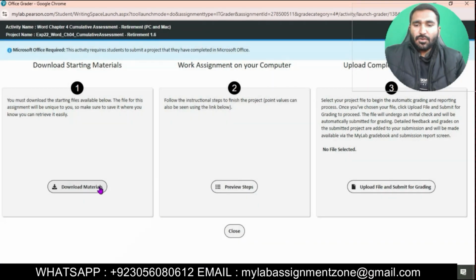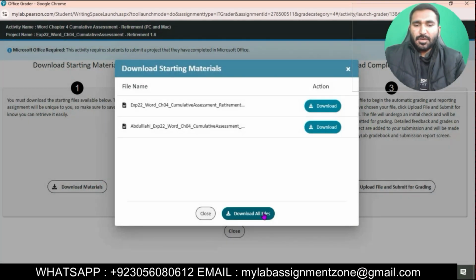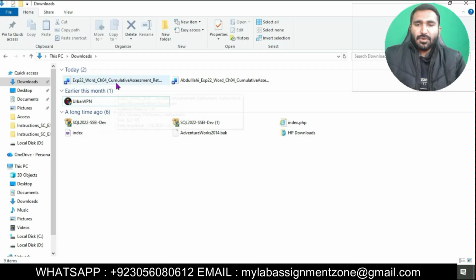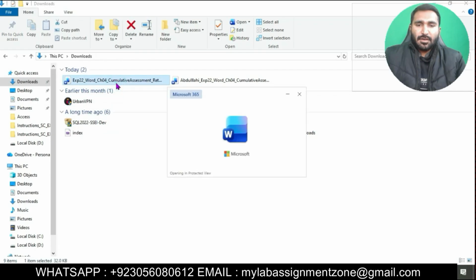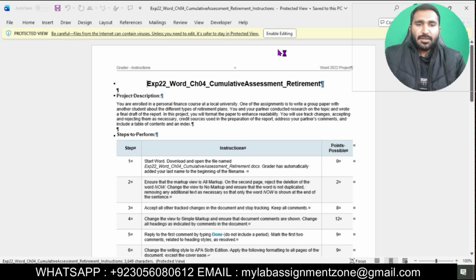Okay, click on the Download All Material button, then click on Download All Files. All files will be downloaded to our PC's Downloads folder. Go to the Downloads folder. First we will open the instruction file. Click on the Enable Editing button.